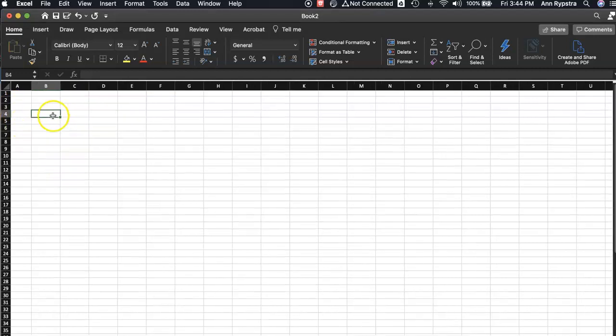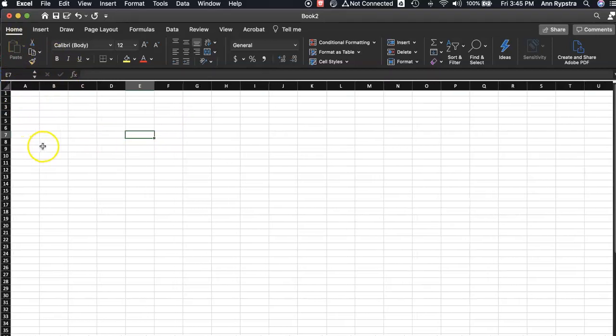And so every cell has a unique designation, which includes a letter and a number. So you can see this cell is highlighted. It is cell B4, column B, row 4. B4 is right there. It tells you what cell you're in. If I click here, I'm in column E, row 7. E7 is the designation for this cell, and that is indicated right there, that cell is highlighted.